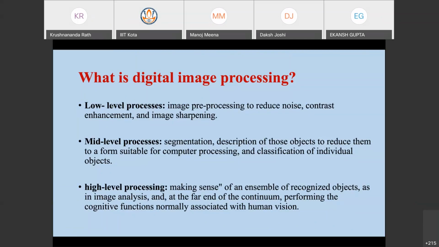Next come the mid-level processes on images, which involve tasks such as segmentation, partitioning an image into regions or objects, description of those objects to reduce them to a form suitable for computer processing, and classification, which is the recognition of individual objects. In this mid-level process, the inputs generally are images, but its outputs are attributes extracted from those images, for example edge detection, contours, and the identity of individual objects.